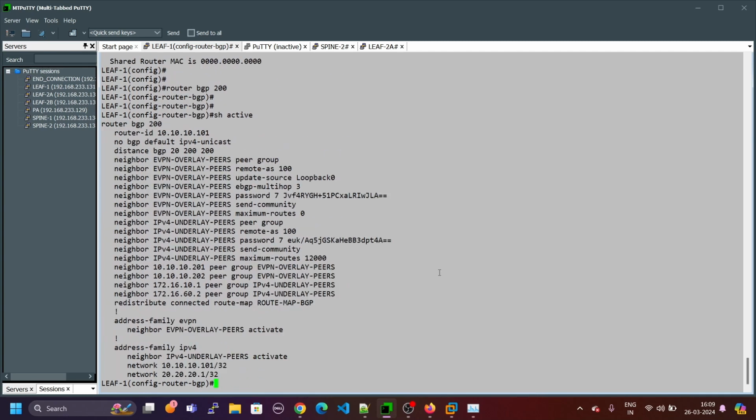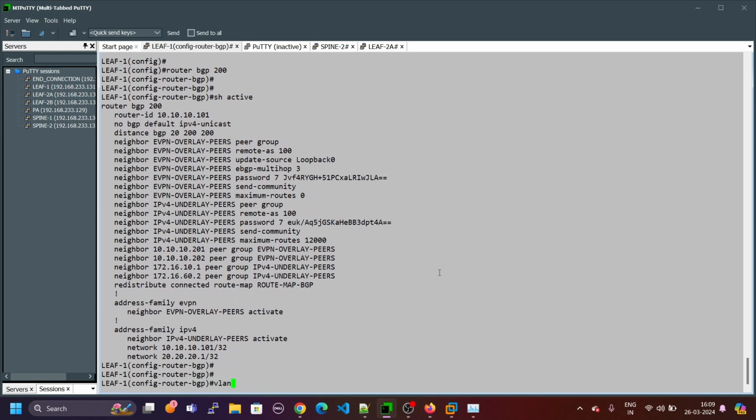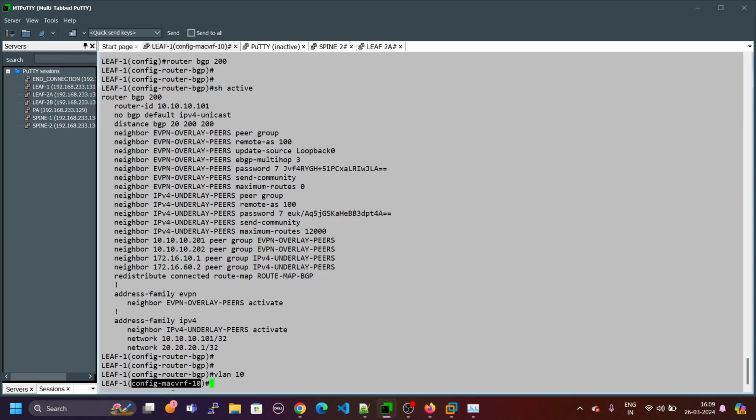So we will do the MAC VRF configuration. Here when we put VLAN 10, it's showing that we are in the MAC VRF configuration. Here we will need to add two things: the route distinguisher and the route target. The route distinguisher is used to make the route unique in the fabric. In case we have a multi-tenant environment and we have another VRF, say VRFB, we can use the same subnet for that VRF. So just to make it unique, we need to set the route distinguisher values.